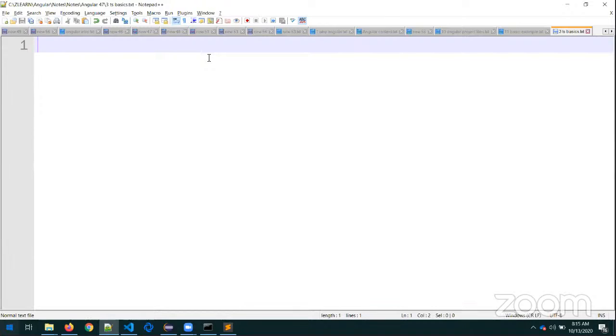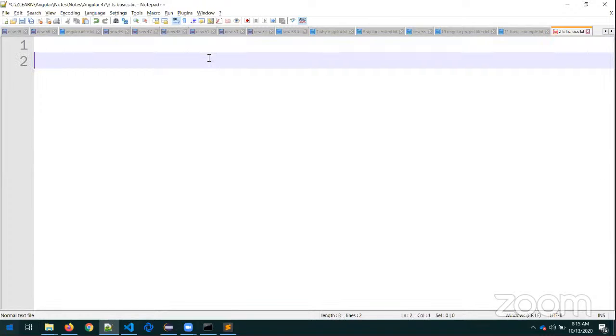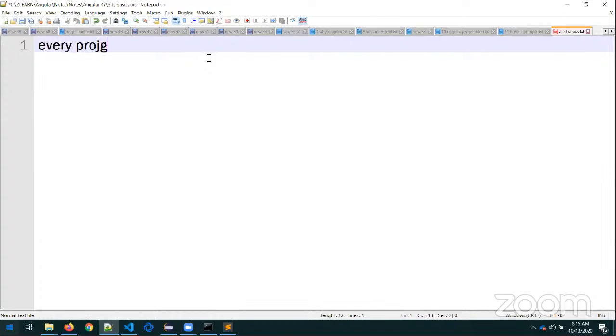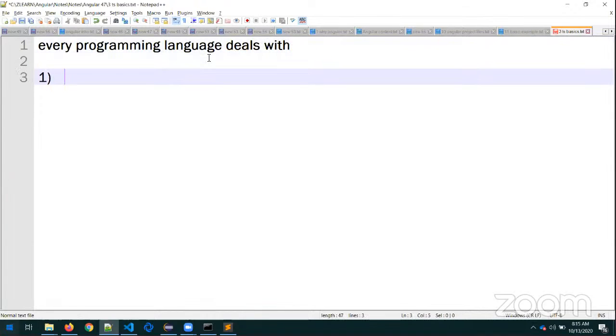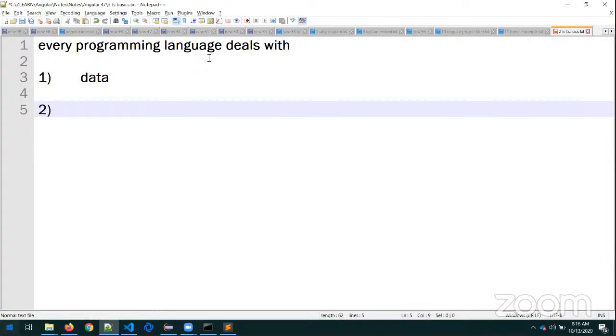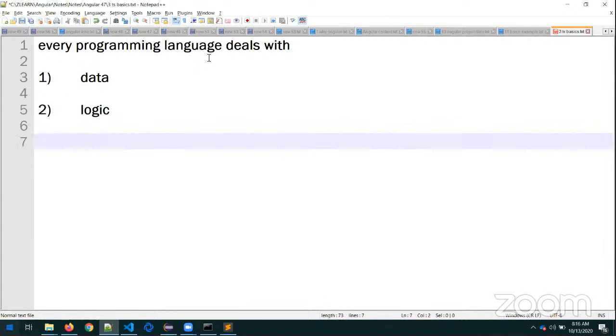UI and backend. That is about the application. In any application, we have the UI and backend. I agree with that. But every programming language deals with two things at a very high level overview. In any programming language, what are they? Every programming language deals with first one, data. Second one, logic.